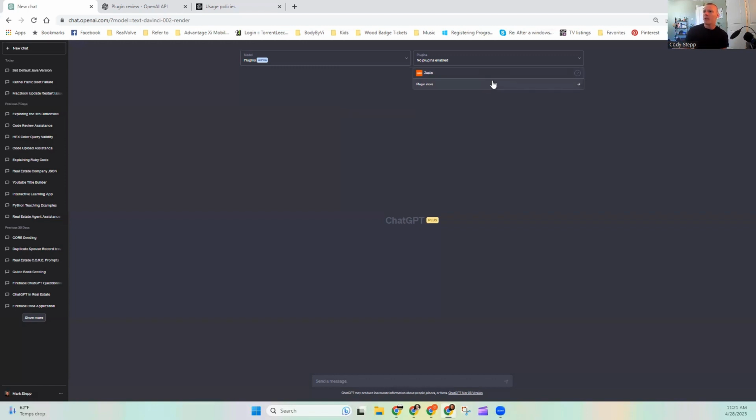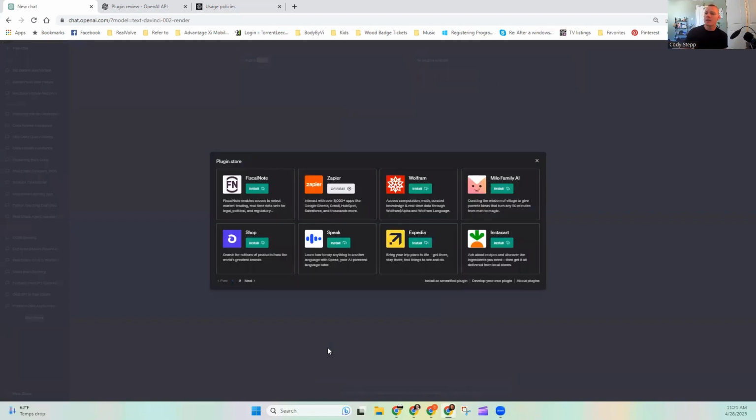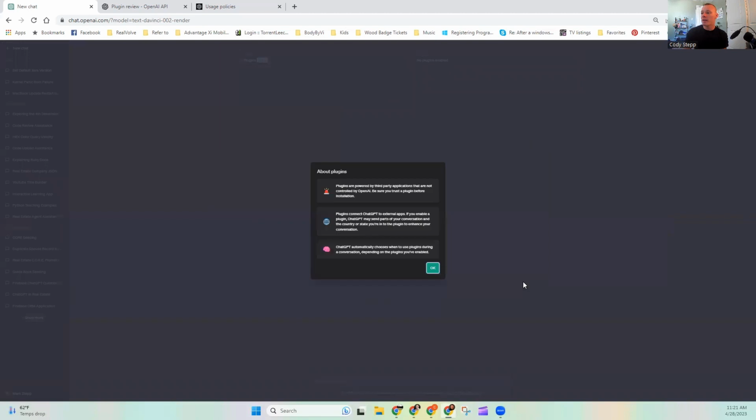So Zapier, and you go to this plugin store. When you're in this plugin store, at the very bottom, it has install unverified plugins, develop your own plugins, and about plugins. When I clicked about plugins, it popped up this message that was there when I first clicked on the plugins: plugins are powered by third party, plugins are connected to GPT, and ChatGPT automatically chooses when you use plugins during a conversation. Just giving you some quick tips on that.